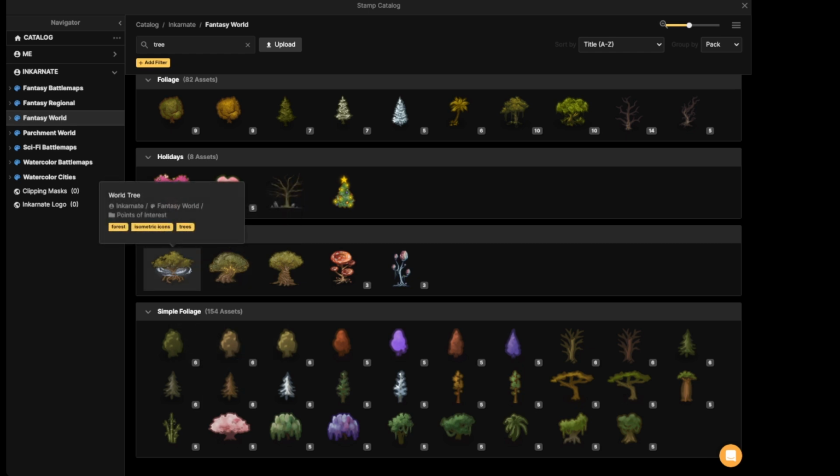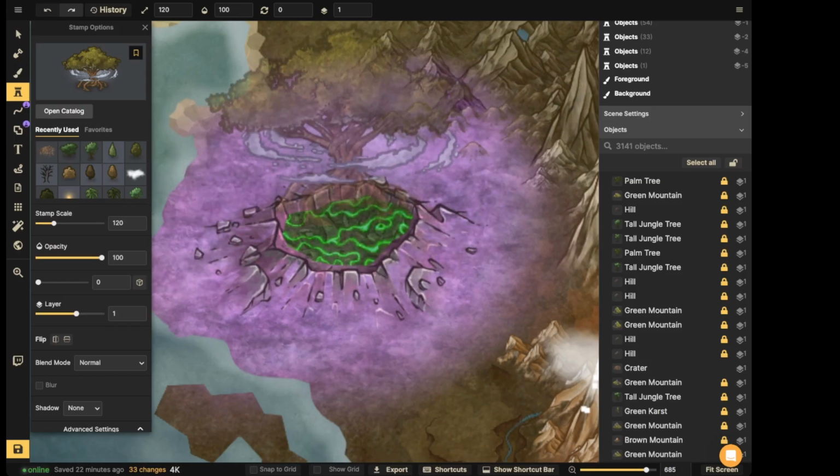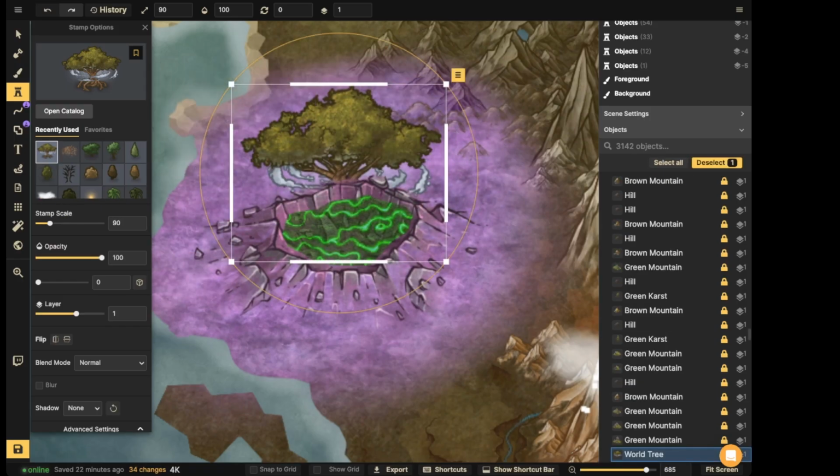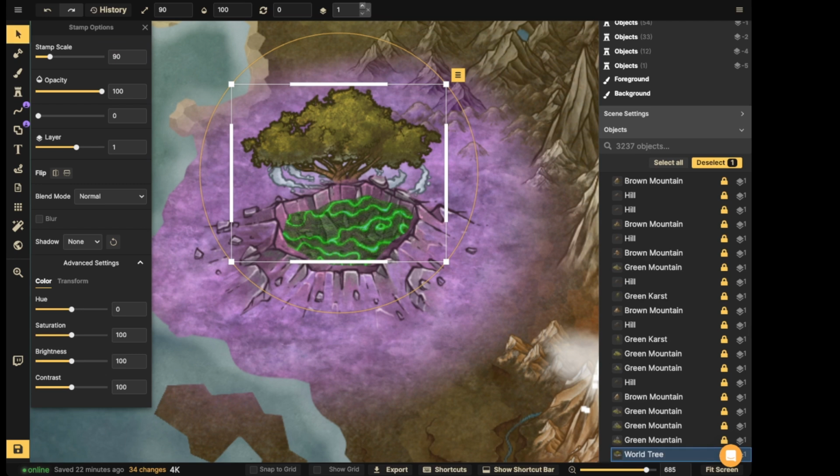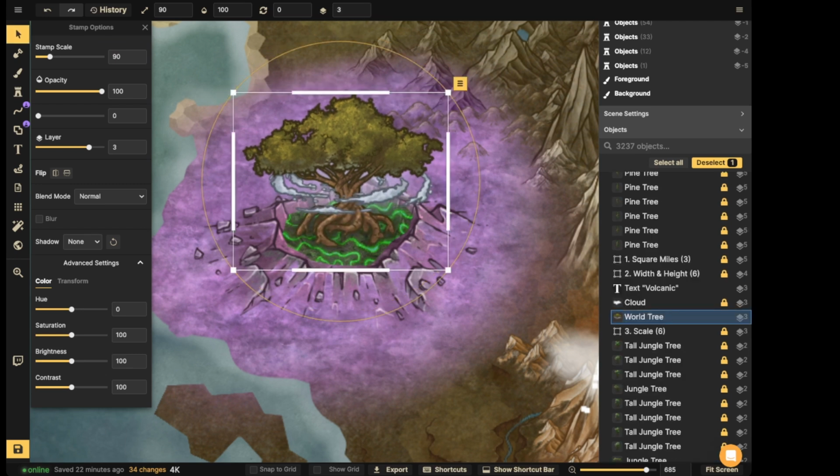This one's more kind of isometric, and I think these two are a little bit more flat. Let's kind of go with this one. I think that'll look better. Let's scale up. There we go. I'm just going to place it right on top of it just like that. So now I have that world tree.